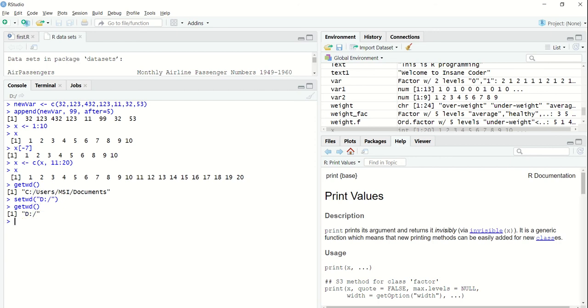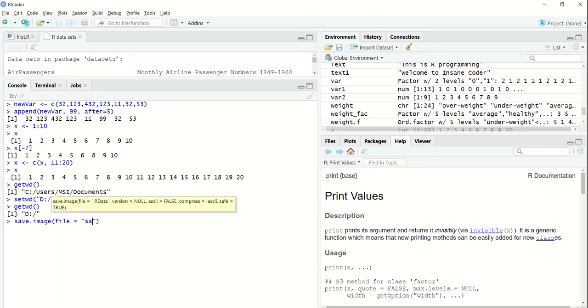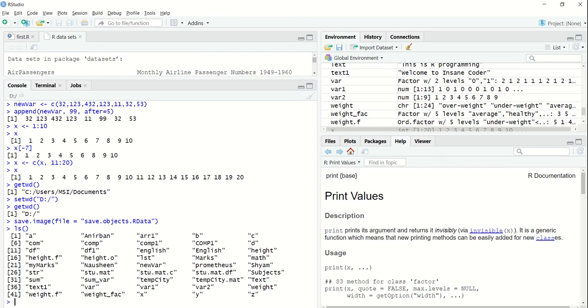Now, for instance, I want to save things now, save all the objects. Then I'll just use this command save.image, and I'll give the file name as, say, save.objects.RData. So now I have saved all the objects that are currently there, which we saw a little while back using the ls command. So all these objects are saved in the file name that we just mentioned, save.objects.